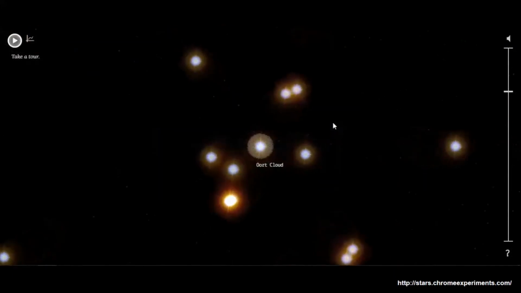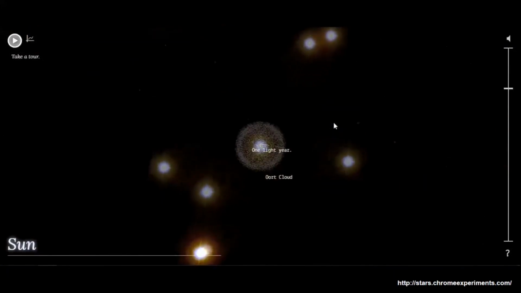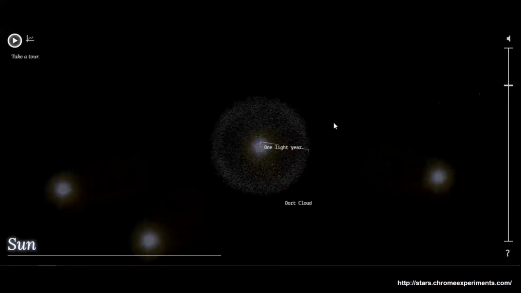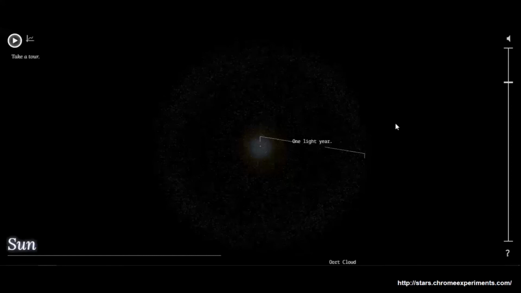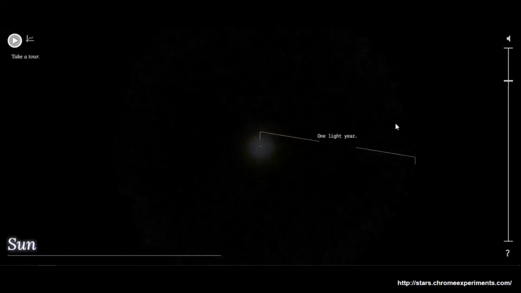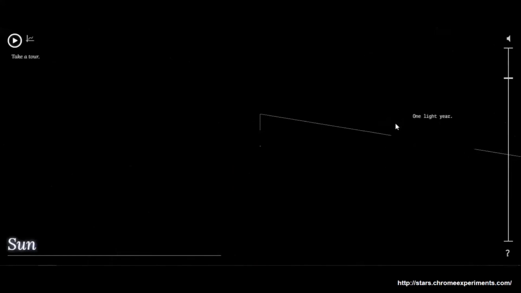So you continue to zoom in. Now we see the Oort cloud. It's about 1 light year away, which means about 6 trillion miles. As you continue to zoom in, that's where all the comets live, in the Oort cloud, and they're way outside the orbit of Pluto. And then that small dot right there is our Sun.